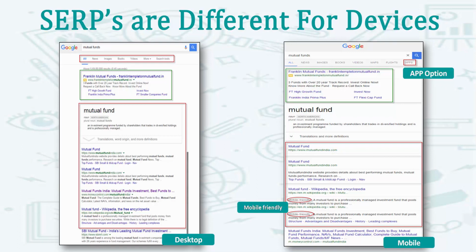However, if you have a separate desktop site and a separate mobile site, and your desktop site matches Google Panda's requirements or criteria, it will continue to appear in Google search results for desktop as well as laptop.